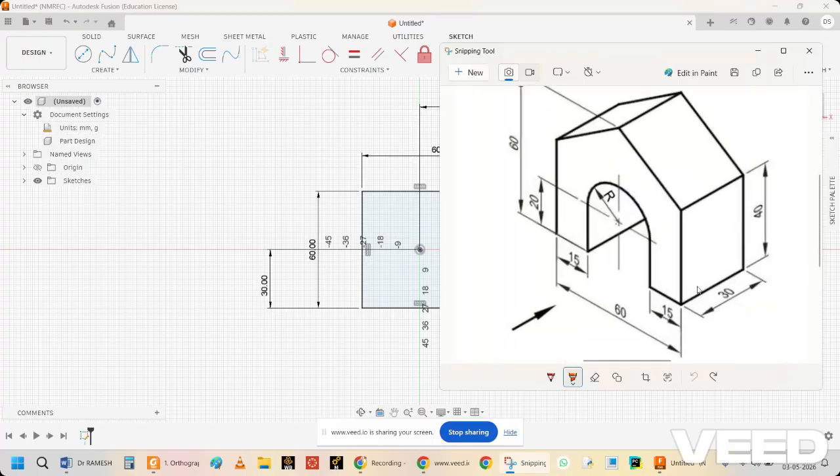Now the next step is at the bottom, we can see that there will be a cavity and it is supposed to be created. How we can do it? This particular portion is having the height of 20 mm at the base. Then there will be a length. This is 60 minus 2 into 15. Both sides 15 mm are there. 2 into 15 is 30. 60 minus 30, the center portion is 30 mm.